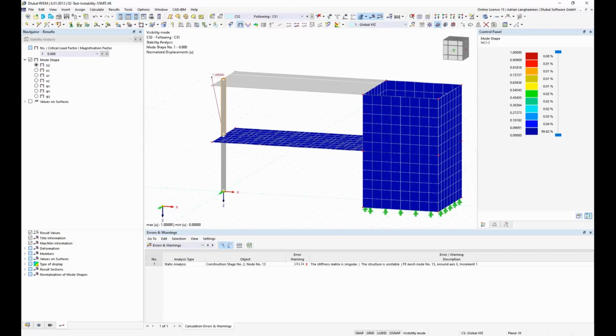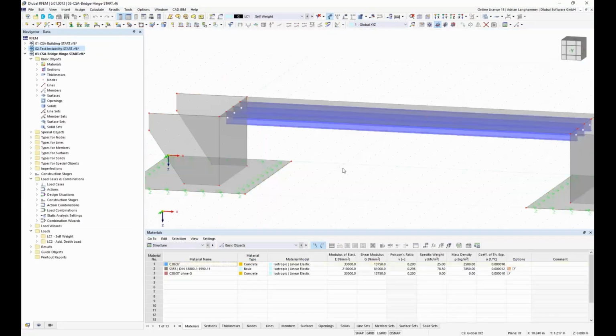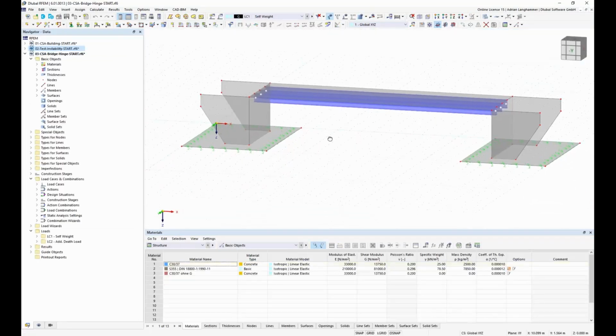There is also another small example. As I said in the beginning, there's also the possibility to modify structural elements in the construction stages. So there's not only the possibility to activate and deactivate elements, there's also the possibility to modify them.